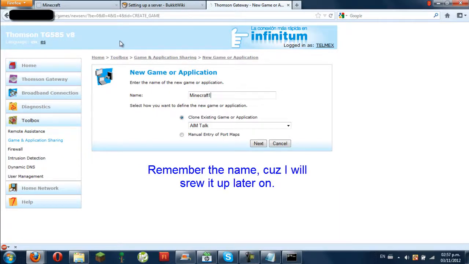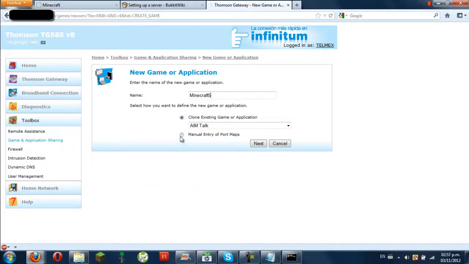For now, I will name it Minecraft 1, as I cannot make it 5, so I already have it, and press manual entry of port maps. As I said, it might be a lot different from yours. This is just a little bit to get the idea of how to forward the ports. You can either use Hamachi, but as I don't really use Hamachi, you will have to find another tutorial if you want to use Hamachi for your server.